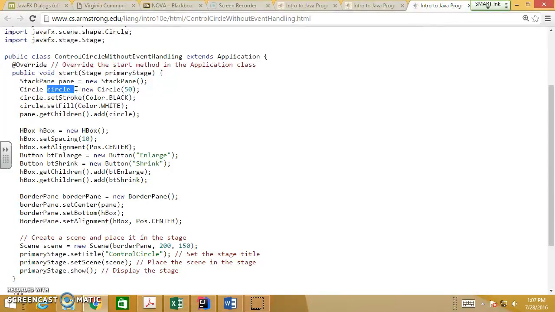Create circle class. We already have the circle class that we use. Pass the radius in as 50 by default. Set the stroke to black. Set fill to white. We already know those. Now we add the circle into the pane.